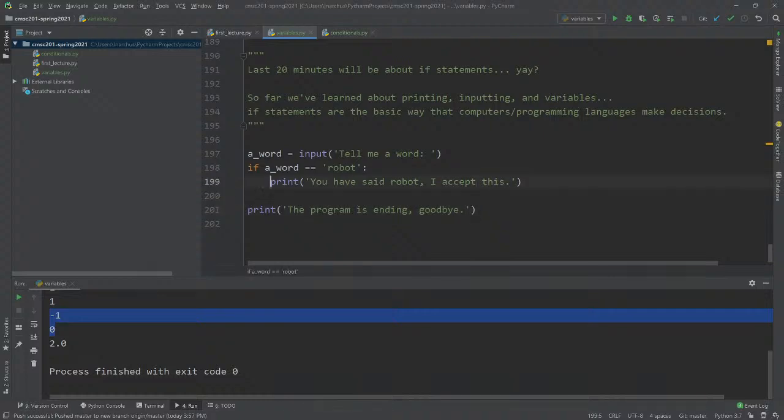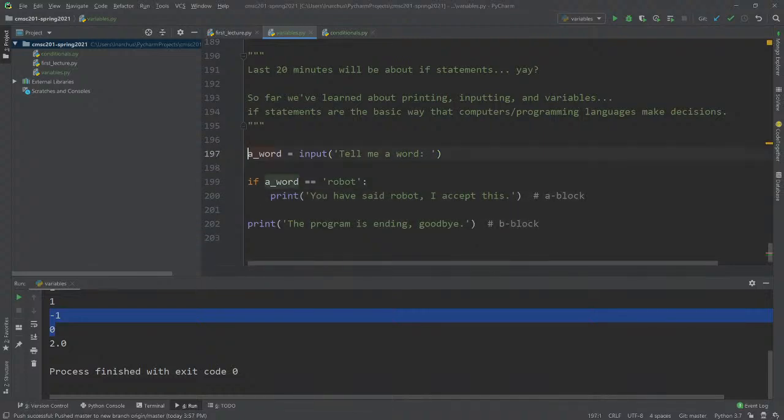So this print statement is our A block, and this print statement here is our B block. This is before the if statement, so this always runs. Programming languages evaluate from top to bottom, so this will evaluate, then this blank line will get ignored, then this will evaluate, then this if it's true. If it's true, then it will do the A block, otherwise it skips it.